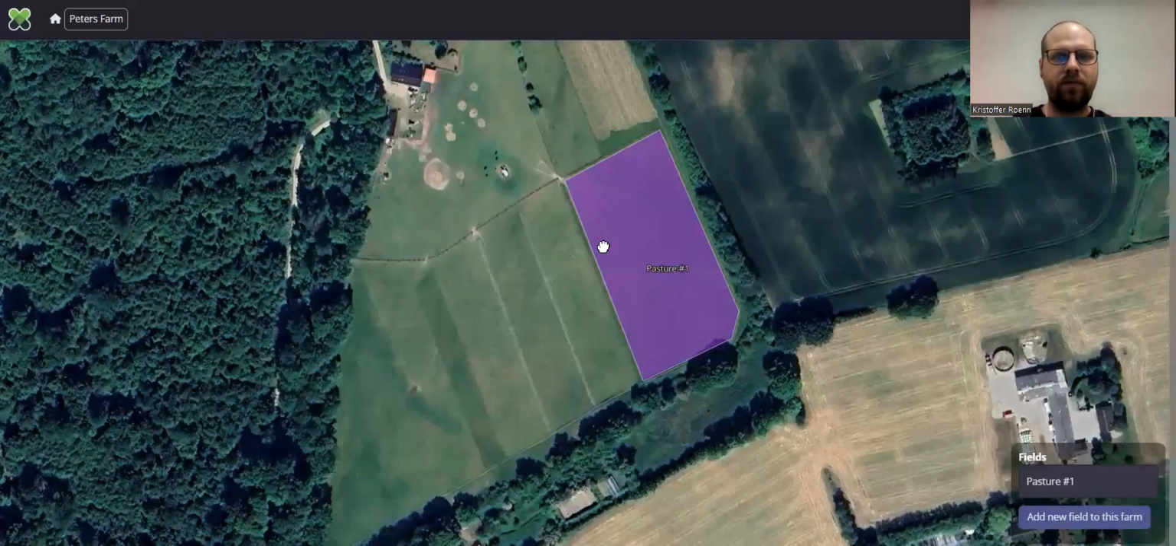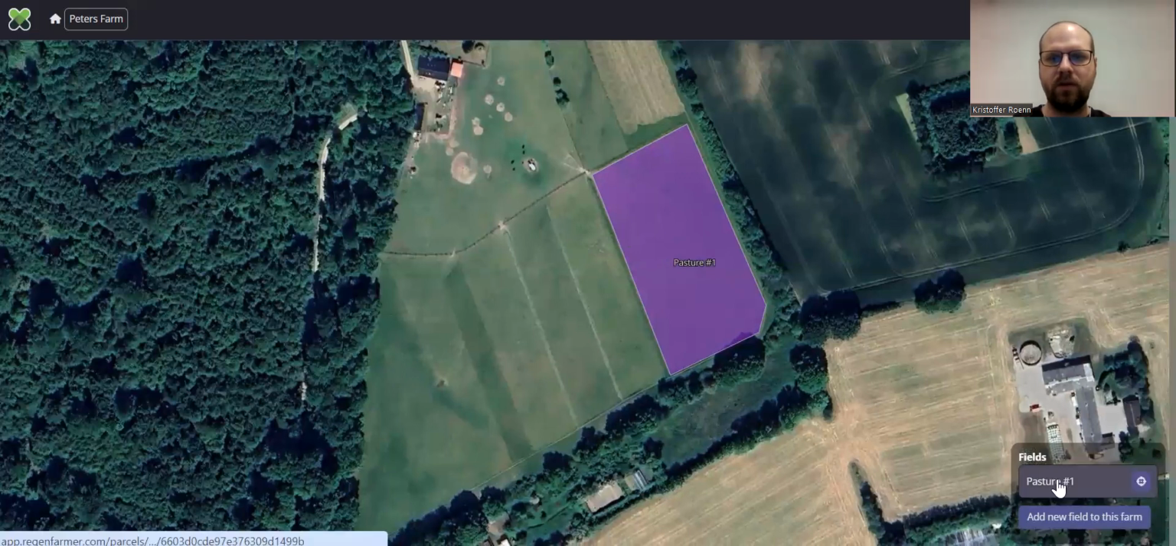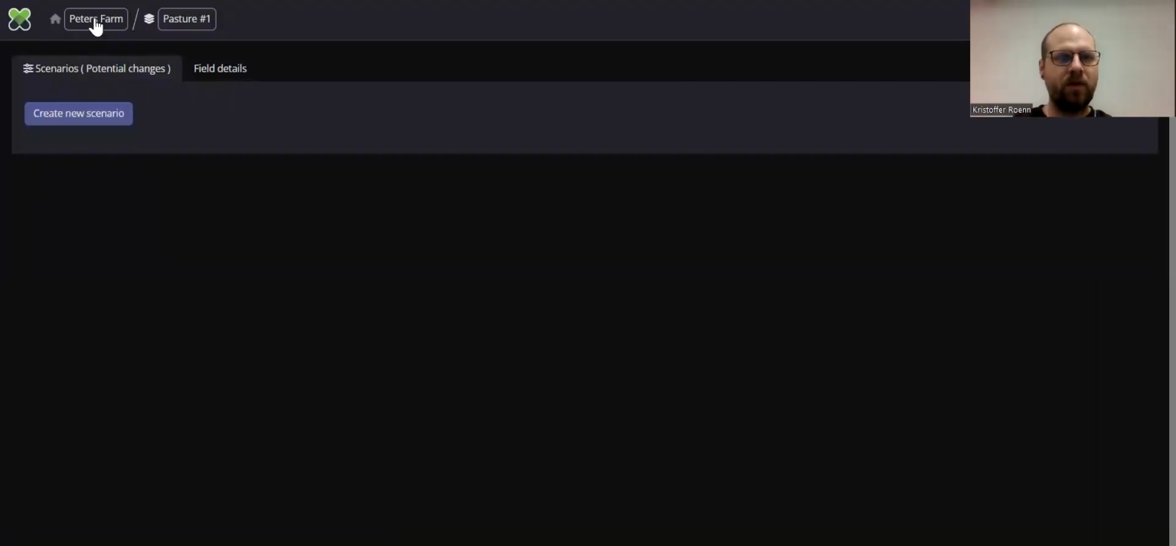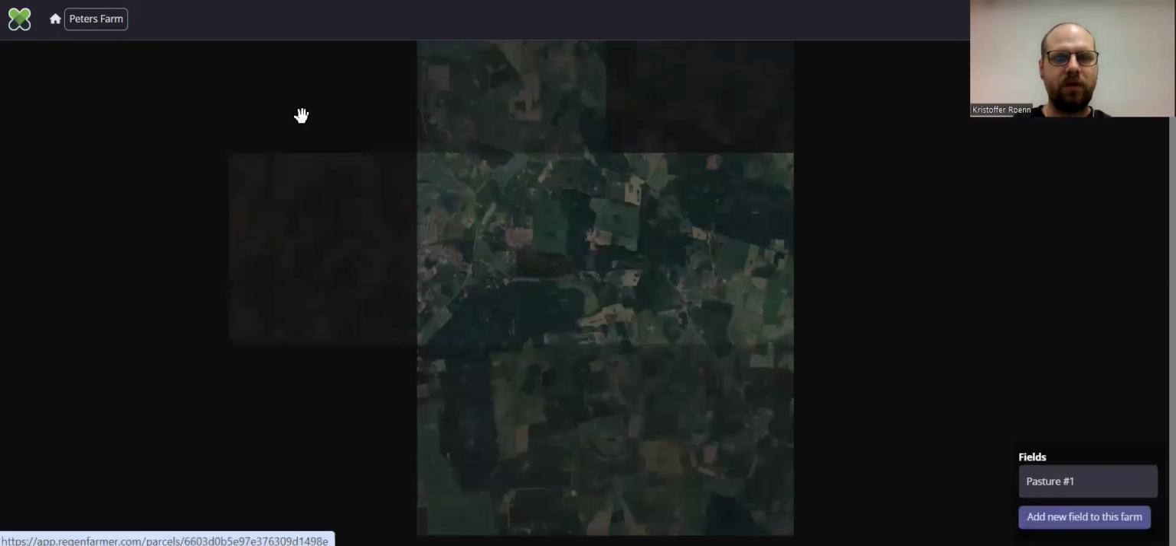So now we've created the farm and this pasture, and I'm going to look at designing a new agroforestry system. In this case, a silvopasture system. So yeah, I'm just going to go back here again.